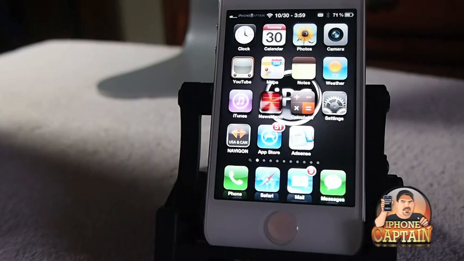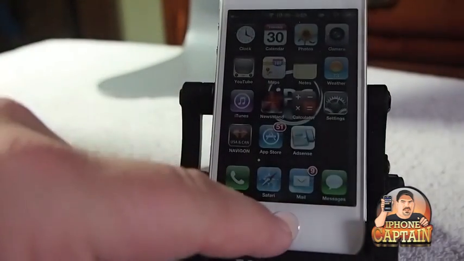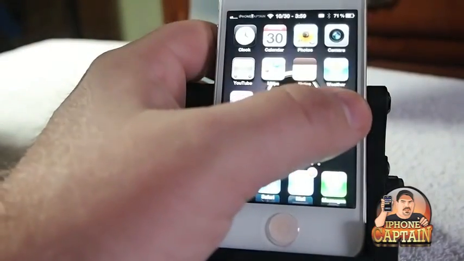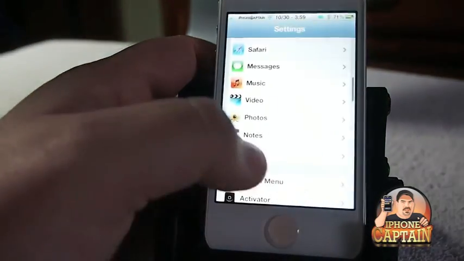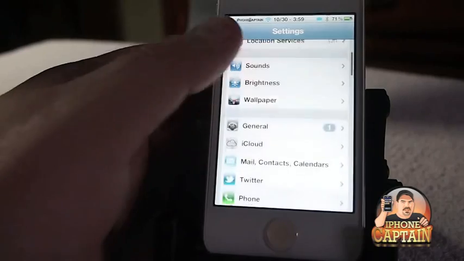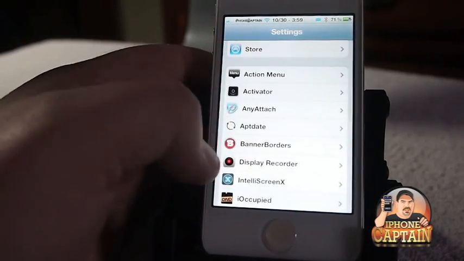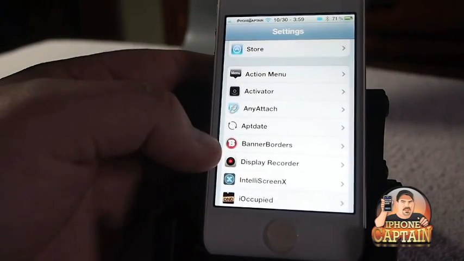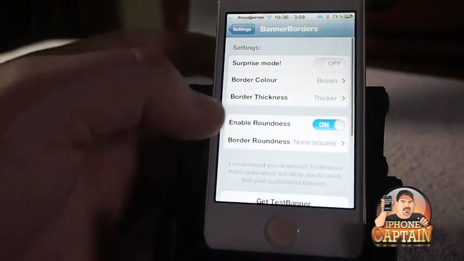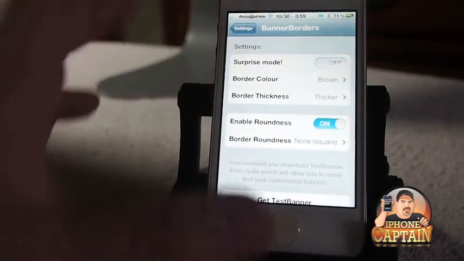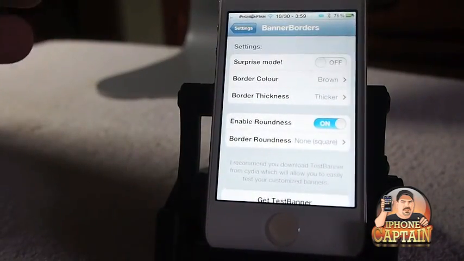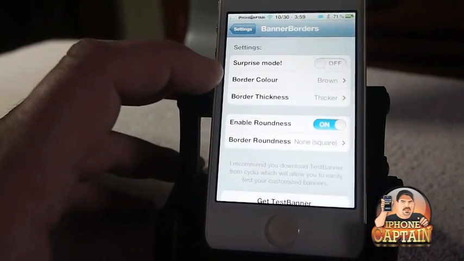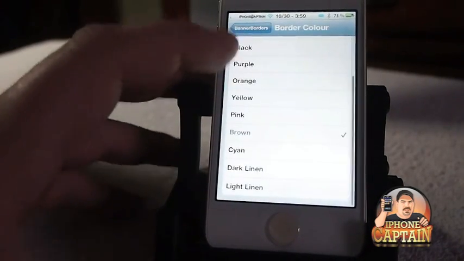The first one on the list is called Banner Borders, and what this does is it puts a border around your banner. That's a little bit tongue-tying, but anyway, let's go in here and look at it. And here's where it looks, a little round B. And surprise mode, that means it picks whichever color it wants out of this list here.